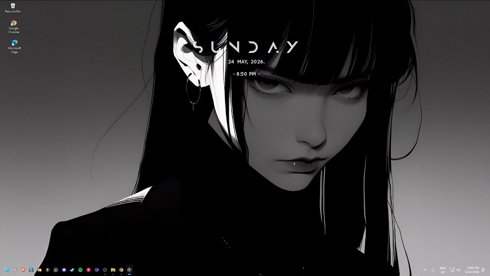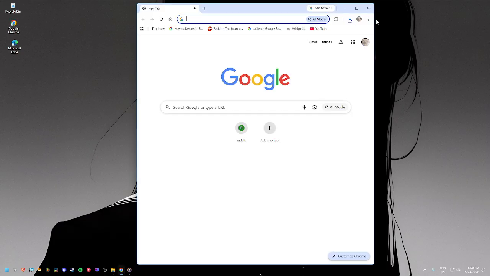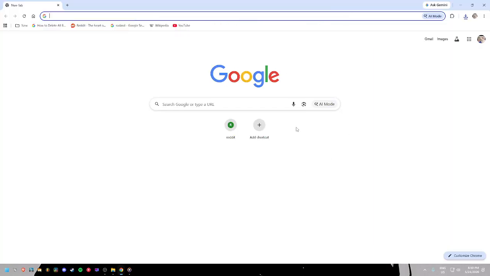In today's video, I am going to teach you how to add payment card on Google Chrome desktop. To get started, open Google Chrome on your desktop computer. Once Chrome is open, look to the top right corner of the browser window and click the three vertical dots.